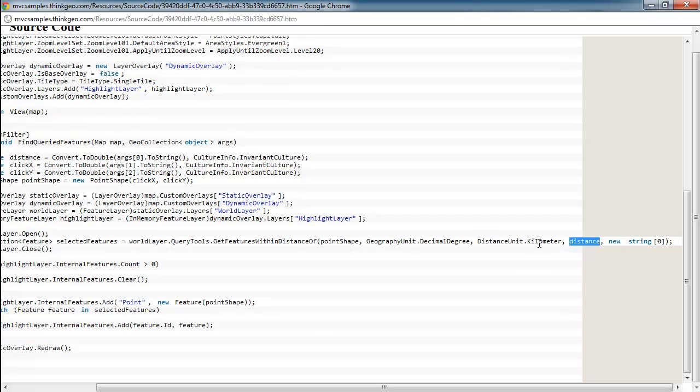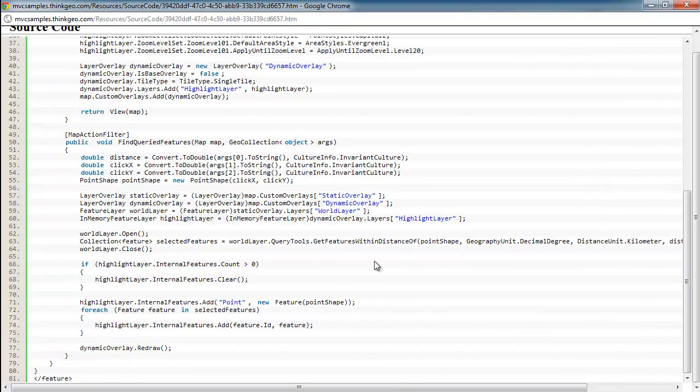If you wanted to do a different distance, say miles or feet or meters, you could just change your distance unit. Instead of being 1,000 kilometers in the distance, it would be 1,000 miles. So it's really easy to change the unit of measurement you want for that distance. When that query executes, it returns a collection of features. So it's going to return any countries that were within the 5,000 kilometers. And once we have that collection of features, all we need to do then is add that to our highlight layer, and that'll get rendered when we pass things back to the client.